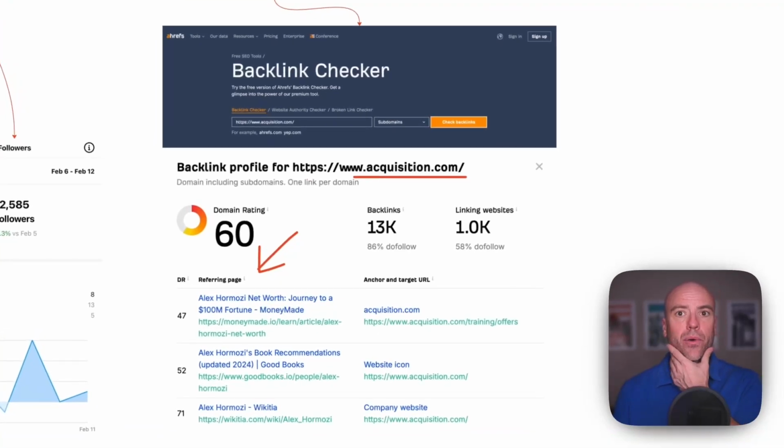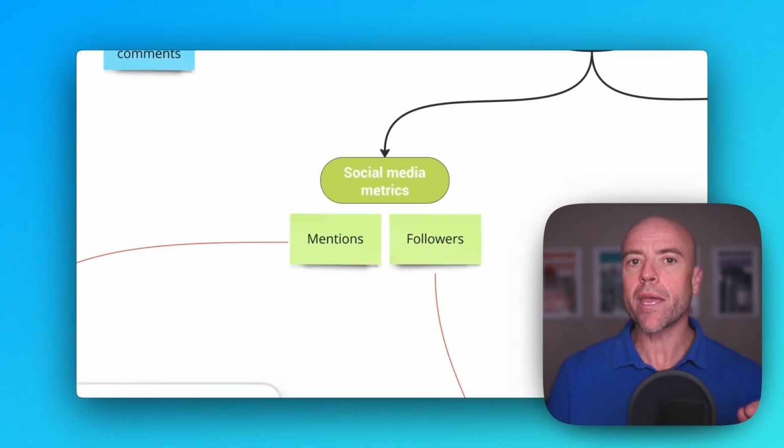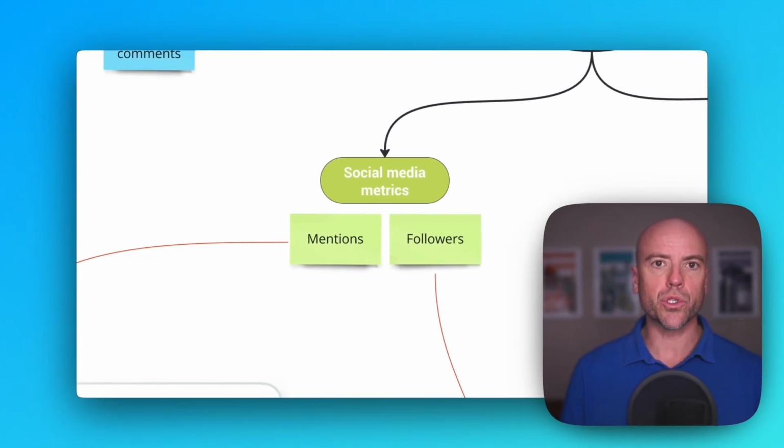So here's an example of using Ahrefs' backlink checker on Alex Hormozi's site. You just copy paste your domain URL, and then it gives a list of the backlinks. You then scroll down to see if any of these referring pages are from podcasts. Easy.